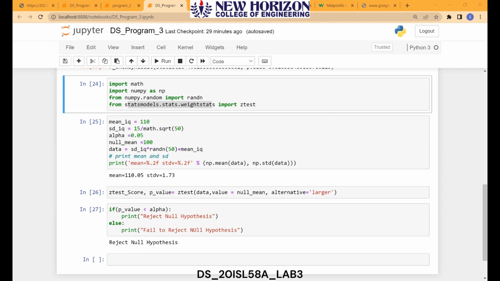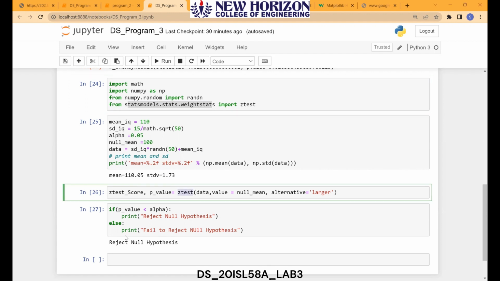Now we perform the test. In this function, we pass the data, and in the value parameter, we pass the mean value in the null hypothesis, and in the alternate hypothesis we check whether the mean is larger or not. For that, we are using a function called ztest. It will return two values: the z-test score and the p-value.